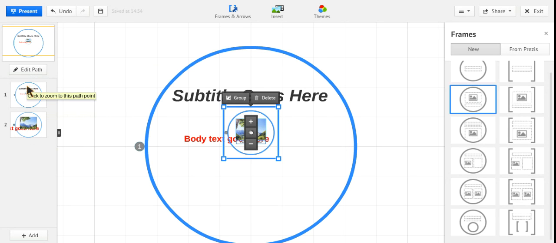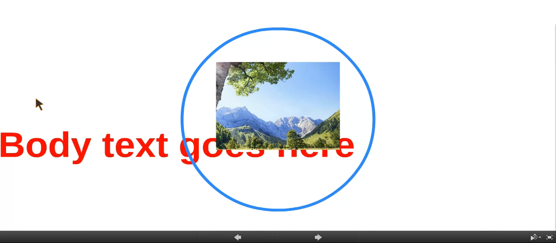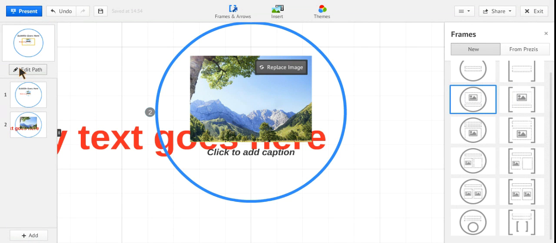On the left you're going to find the path, which is how you present with Prezi. And as you notice, they're numbered on the left. The first bracket is number 1, and then number 2, and so on. So if I click the present button, it'll start with the first bracket and it'll zoom in to the next one. So that's the path of our presentation. I'm going to hit escape, and I'm going to edit that path.